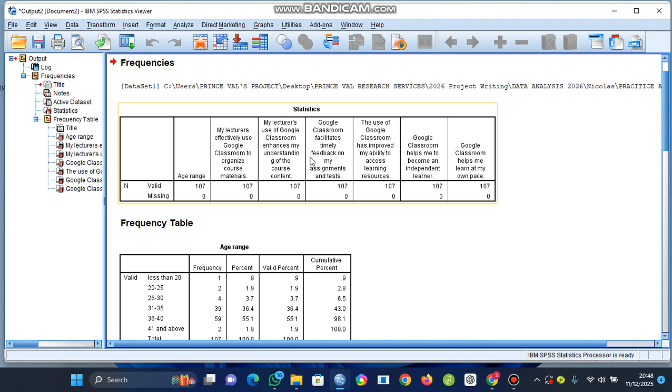This table of statistics will always be the first table, which will show you everything. Now from this table, I have discovered that we had put in something that was not supposed to be there. Look at this age range. It was not supposed to be there because it's demographic. We are supposed to work just with 1, 2, 3, 4, 5, 6 for Google Classroom.